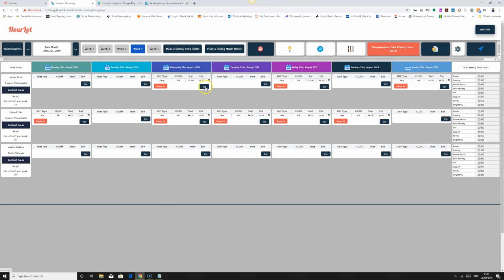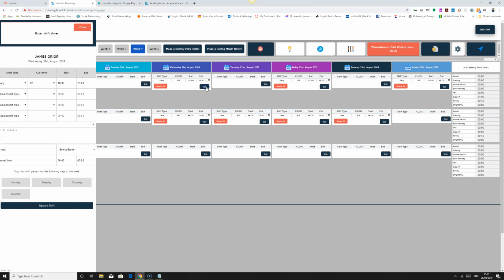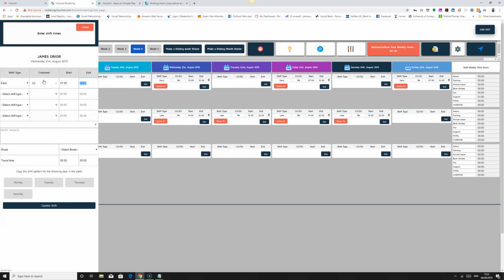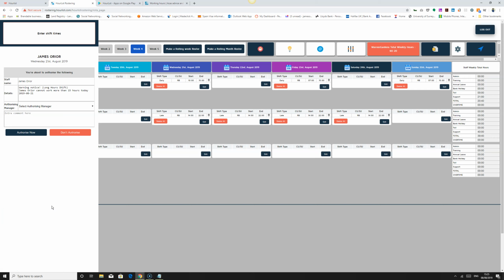Once that has been saved, let's say we want to change this shift from 7 a.m. to, let's say, 10. Now that is about 15 hours, so we cannot book that shift. There will be a message popping up here saying warning, long day shift.